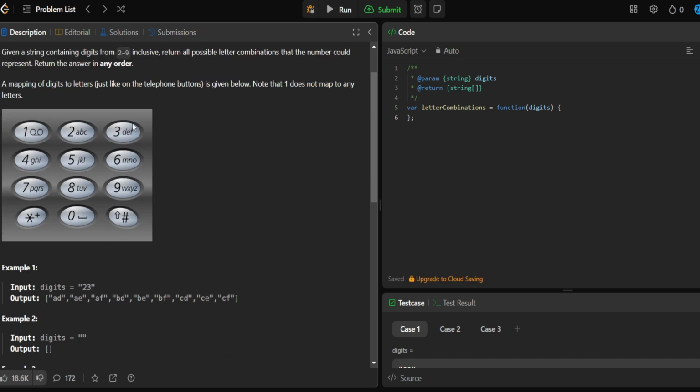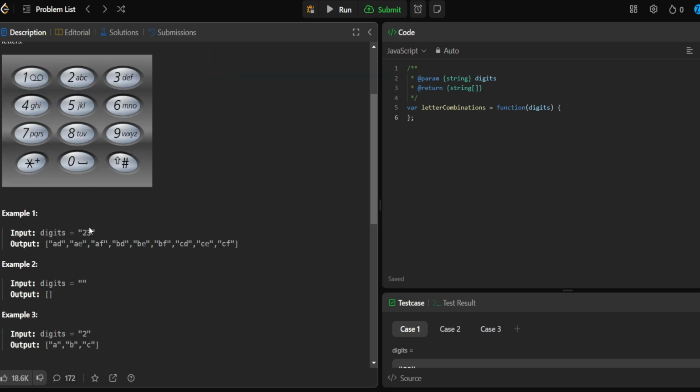So as you can see, in this question, we gotta map each number to a bunch of letters, and that's how old phones used to be. So if you were texting with an old phone and you wanted to type B, for example, you had to press 2. And that's what this question is asking us to do. So it's saying if you were given, for example, 23, because 2 represents A, B, C, and because 3 represents D, E, F, return all of the combinations that we can have.